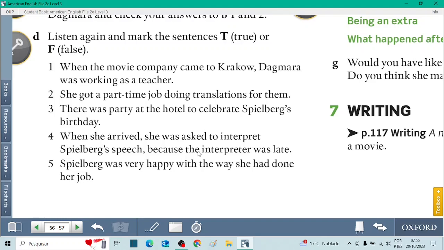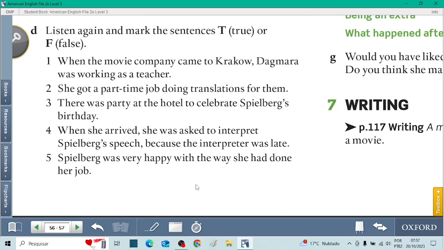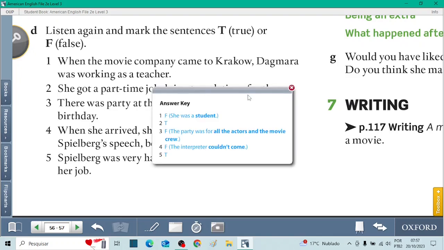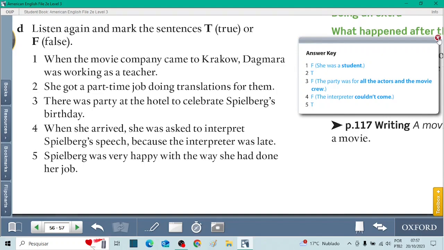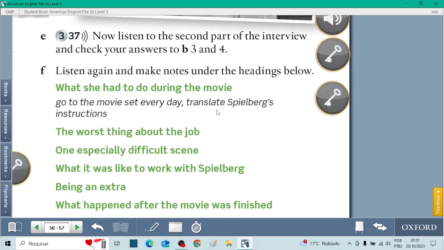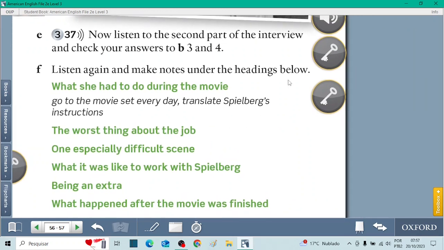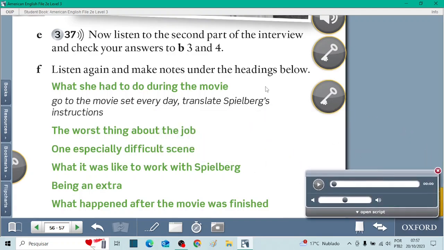Okay, so now you will listen again, and this time you're going to mark true or false for these questions here. Okay, let's then check your answers. Great. Okay, now moving on to the next activity, E. Now you listen to the second part of the interview, and now you will check your answers to questions B, 3, and 4. Let's go.